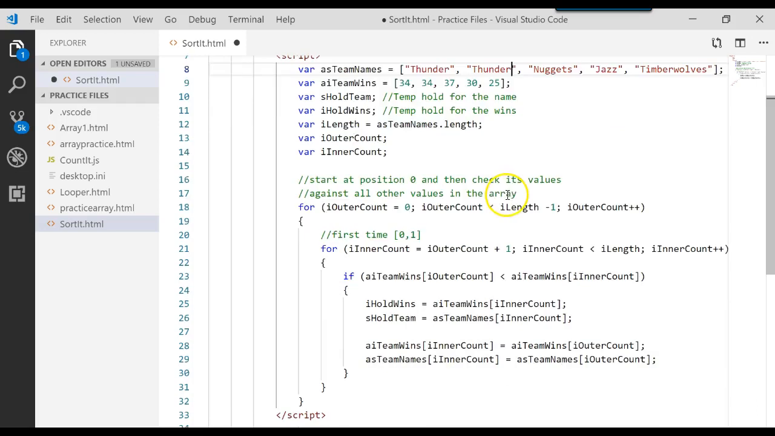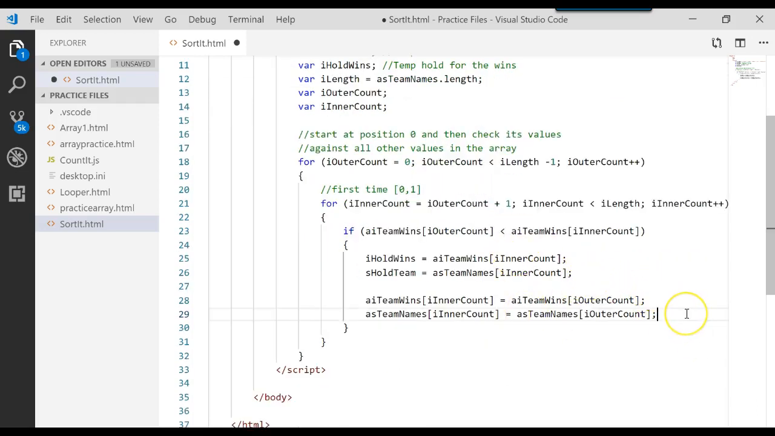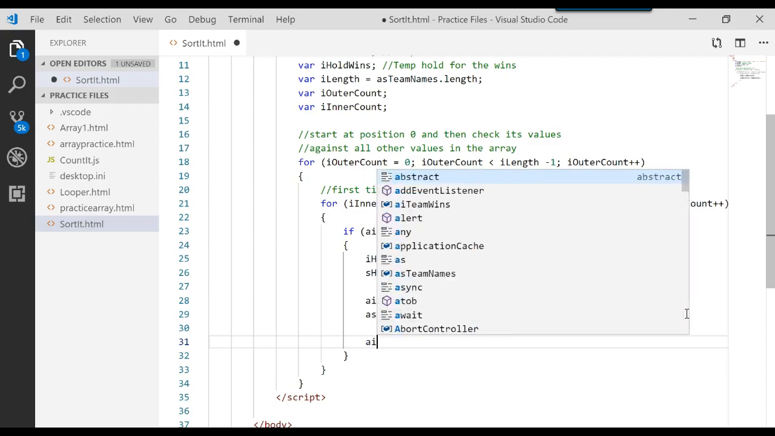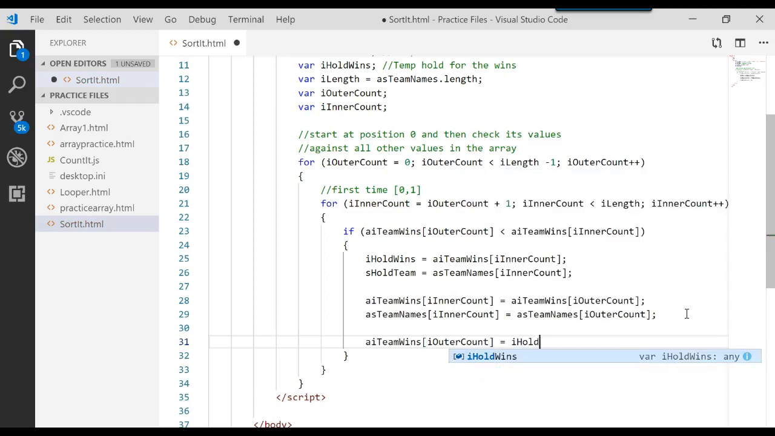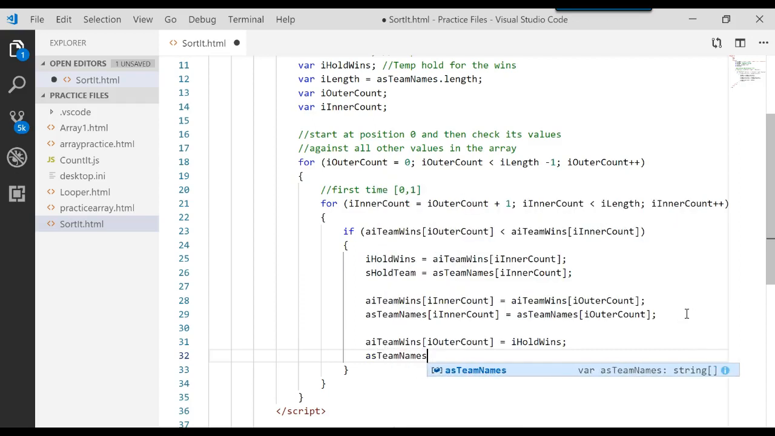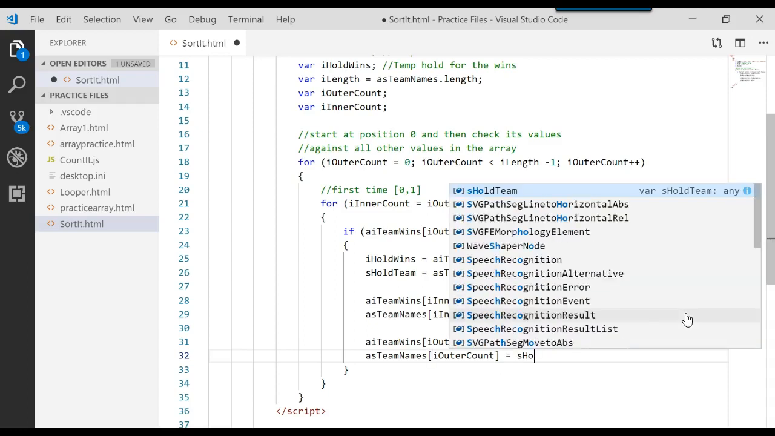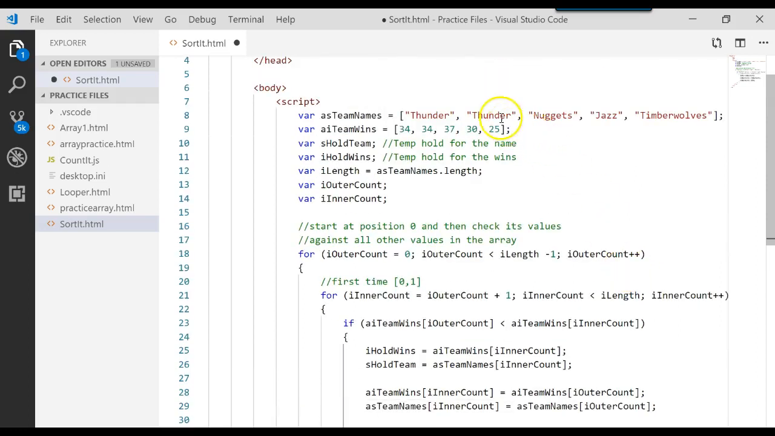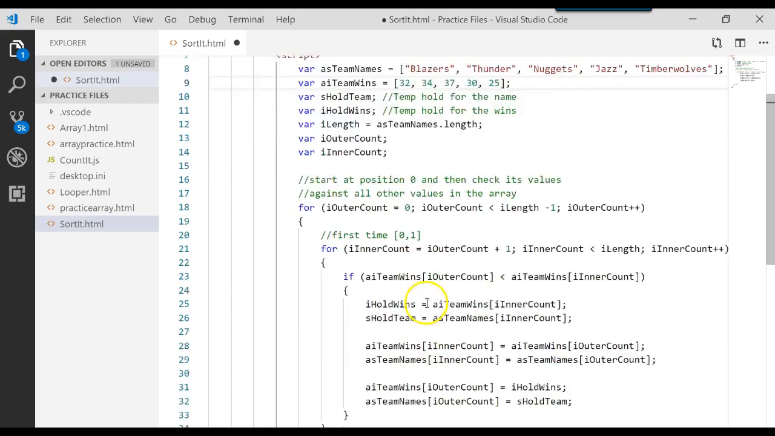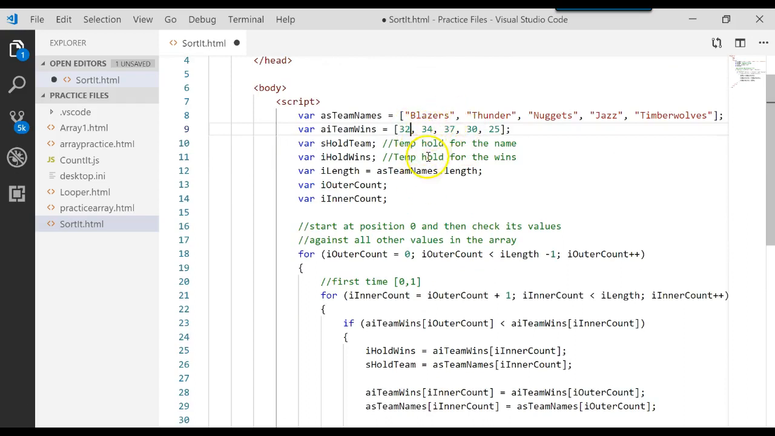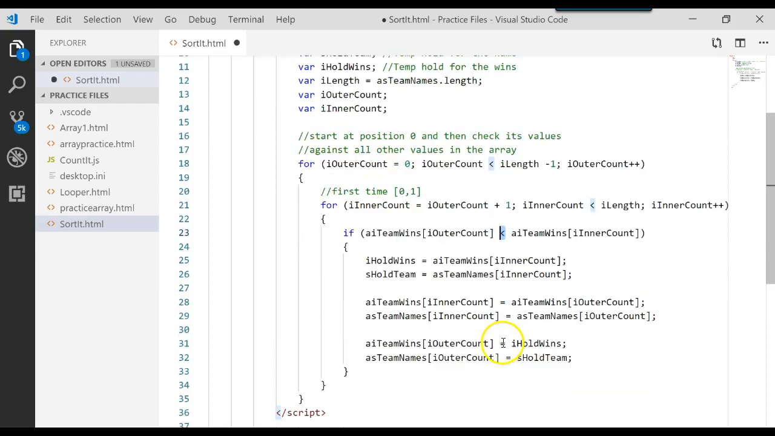So the last thing for us to do is to store back our hold variables. So we'll say aiTeamWins bracket iOuter count equals iHoldWins, and asTeamNames bracket iOuter count equals sHoldTeam. And so that comes back up to here now and says, let's put the Blazers there and the value 32 there. So it made that first switch because 32 was less than 34.